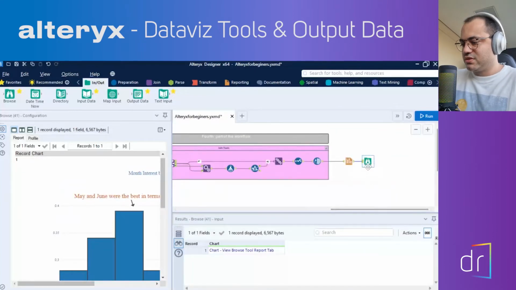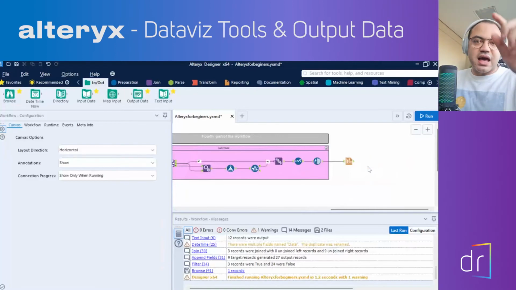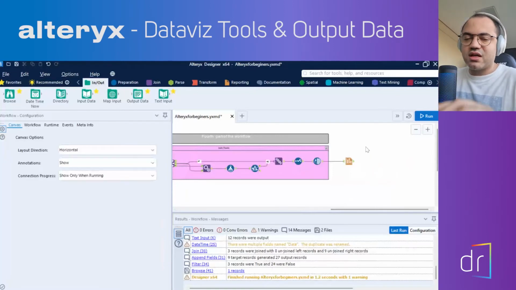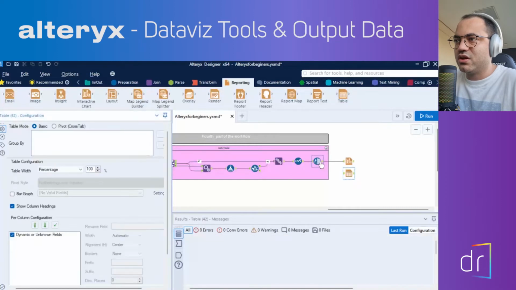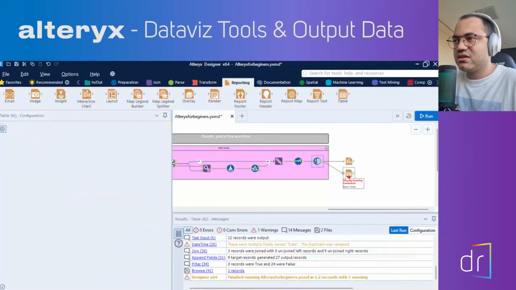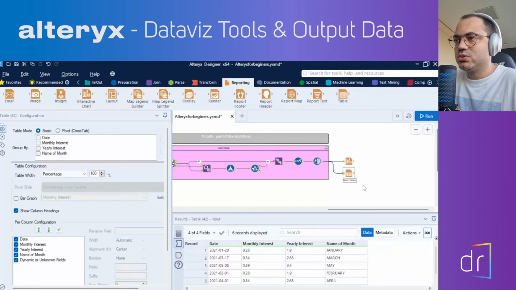But I will introduce you to a new chart, a new graphic. We can put a table instead of only a bar chart. We can put a table in our Alteryx workflow. Just select the table in the reporting category, drag and drop over here, connect the data cleansing into table 2, and then go over here to the configuration.